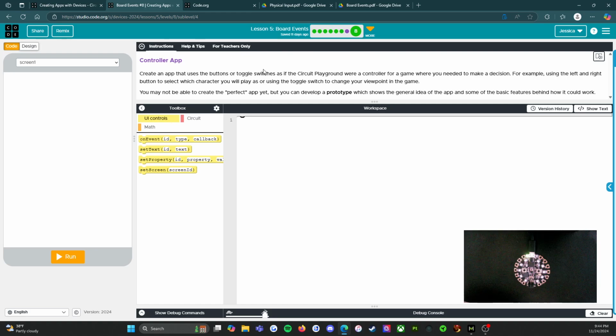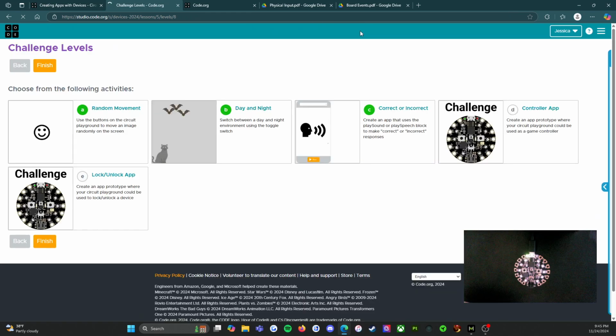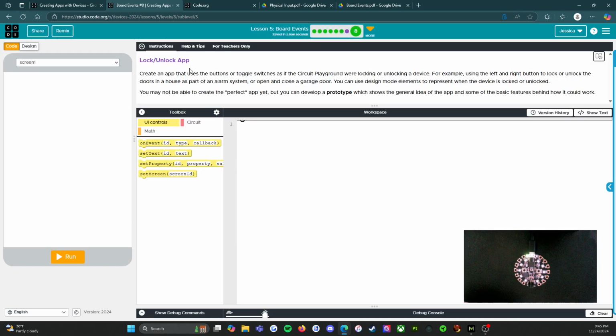That's the D activity. The other activity you can choose from is the lock or unlock app. And so this one says lock unlock app. Create an app that uses the buttons or toggle switches as if the circuit playground were locking or unlocking a device. For example, using the left and right button to lock or unlock the doors in a house as part of an alarm system or open and close a garage door. You can use design mode elements to represent when the device is locked or unlocked. You may not be able to create the perfect app yet, but you can develop a prototype, again, a rough draft, which shows the general idea of the app and some of the basic features behind how it could work.